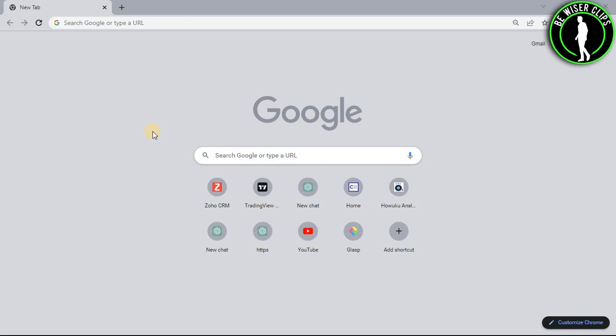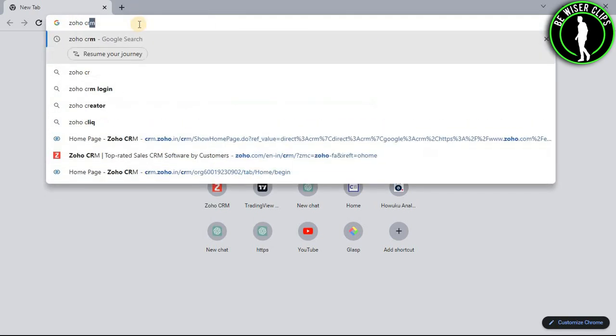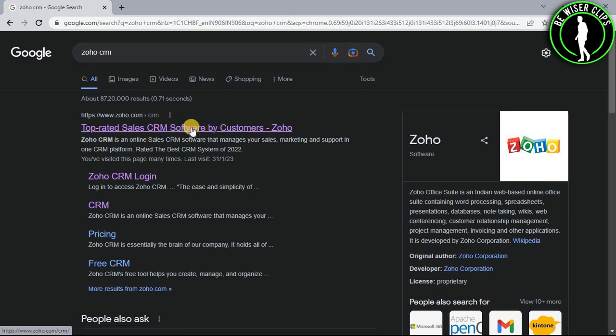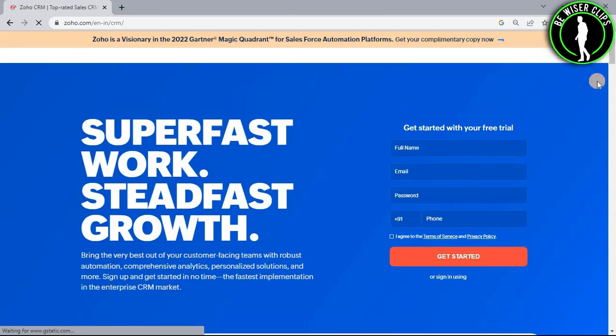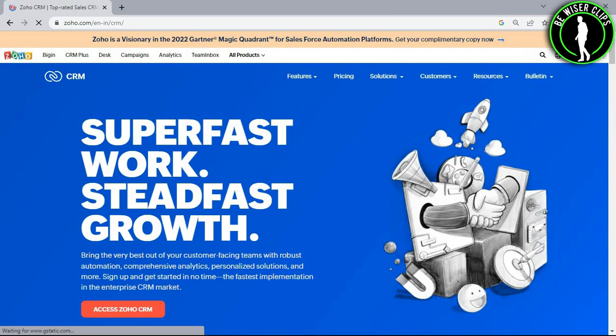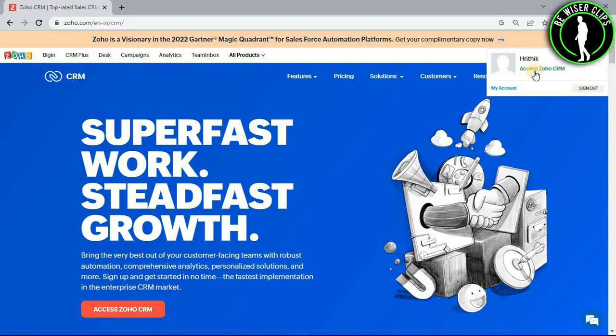Hello guys, in this video I will show you how to create journey builder on Zoho CRM. So for that you will need to open any web browser on your computer and then search Zoho CRM. Now select the first website and log into your account right here. After that select this profile icon and now select access Zoho CRM.